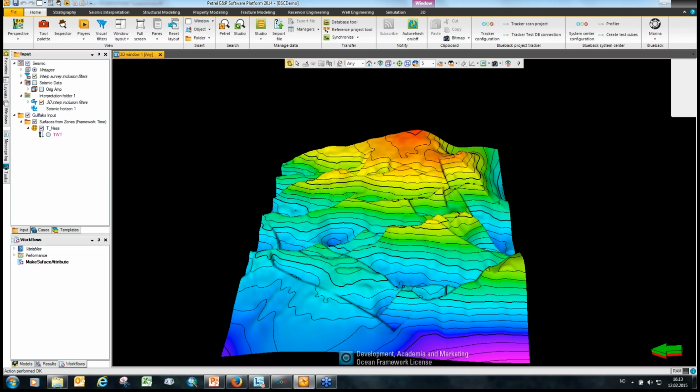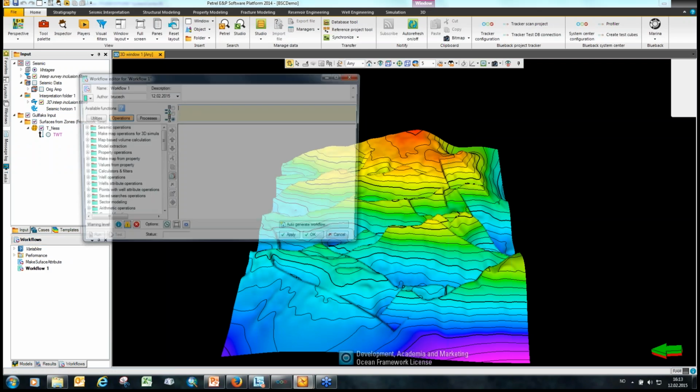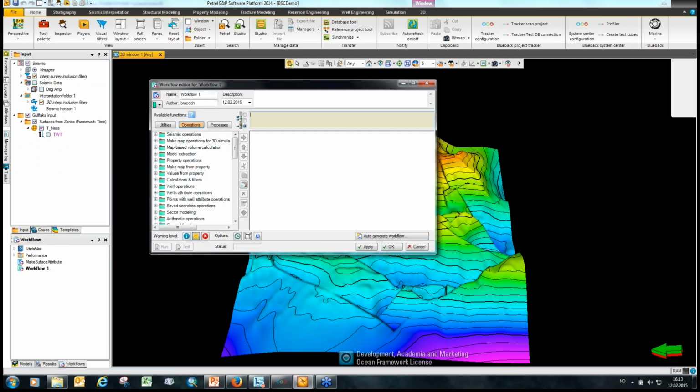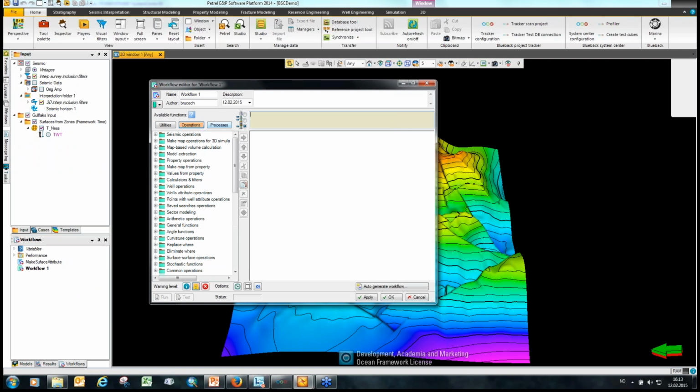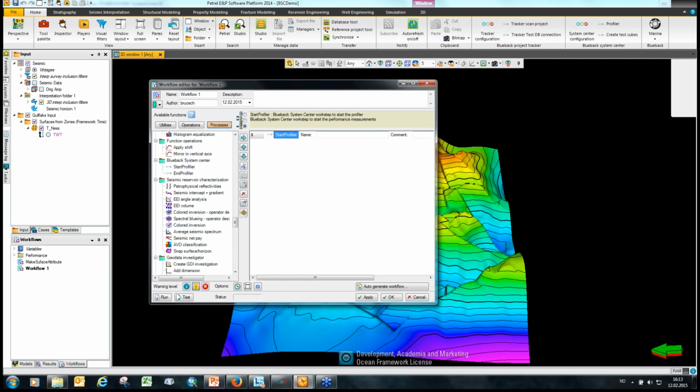Now I want to show you how we can maybe incorporate a bit more geoscience into some of these performance tests. So I can do that by creating a new workflow in Petrel. And with the System Center installed under the Processes menu, you will get some additional options for Blueback System Center, and then the Start and End Profiler. So this tells the workflow to start recording performance measurements and then end it.